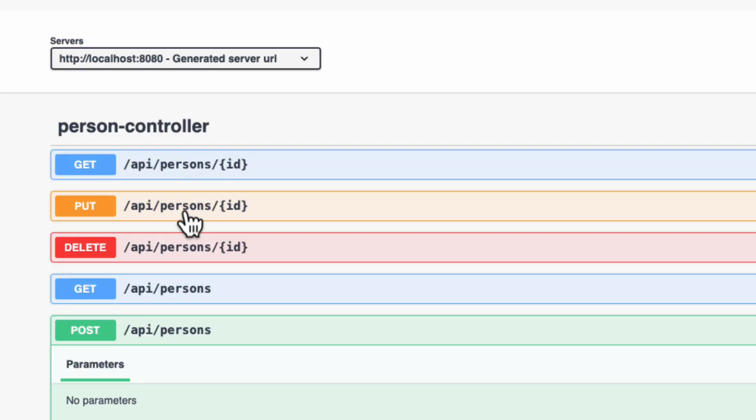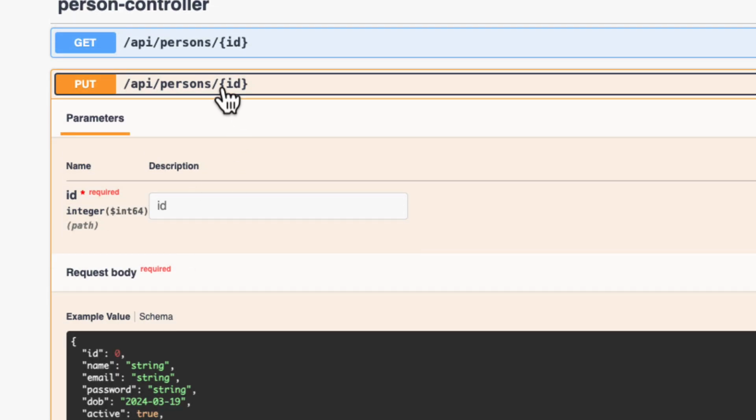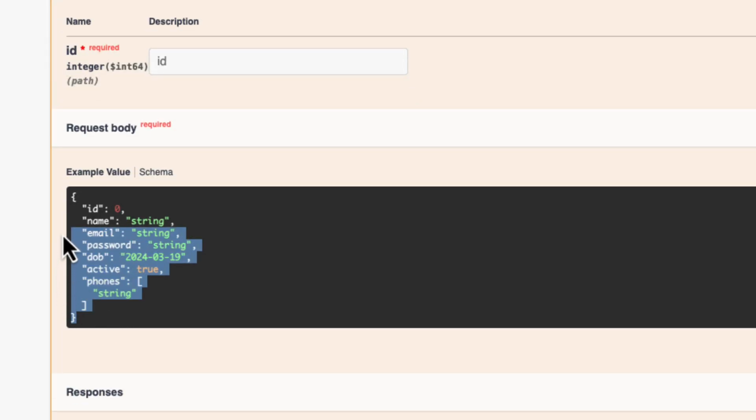Similarly, for the update API endpoint, we pass the ID value as part of the URL path variable, and as we have used the same Person entity as the payload, the ID is also present in the request body itself. So which value is it going to consider?